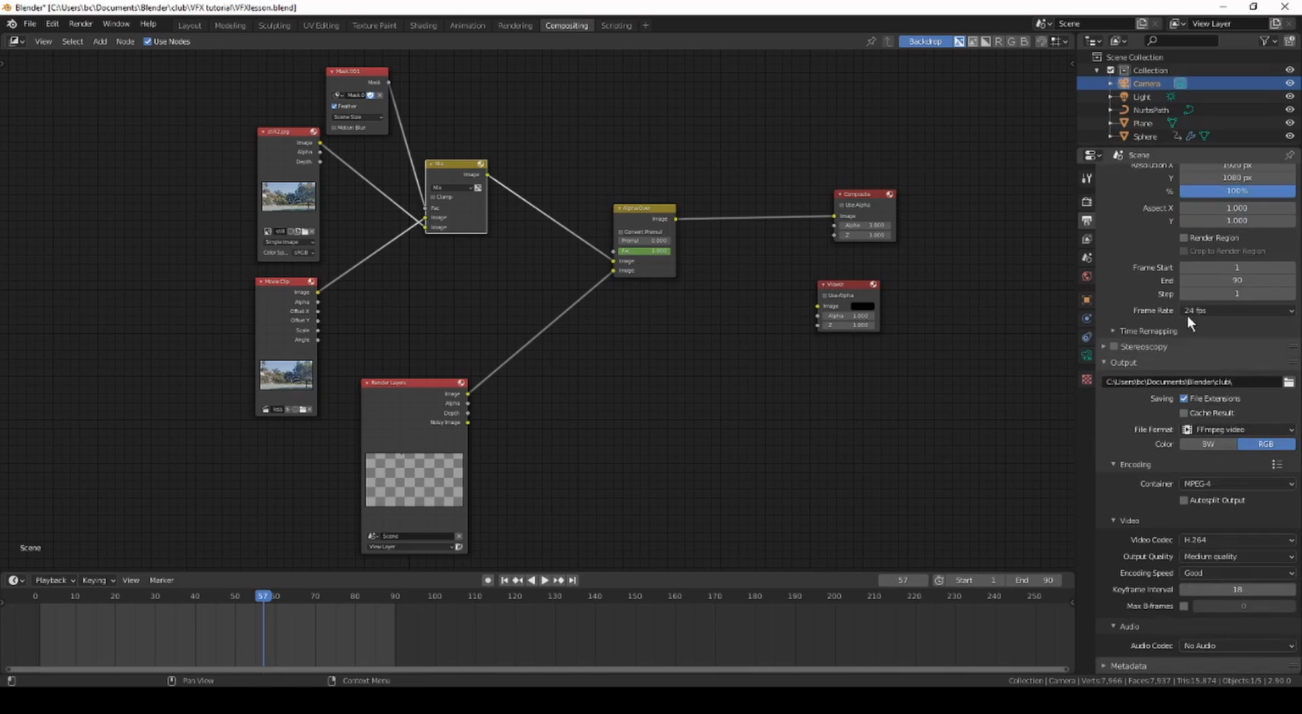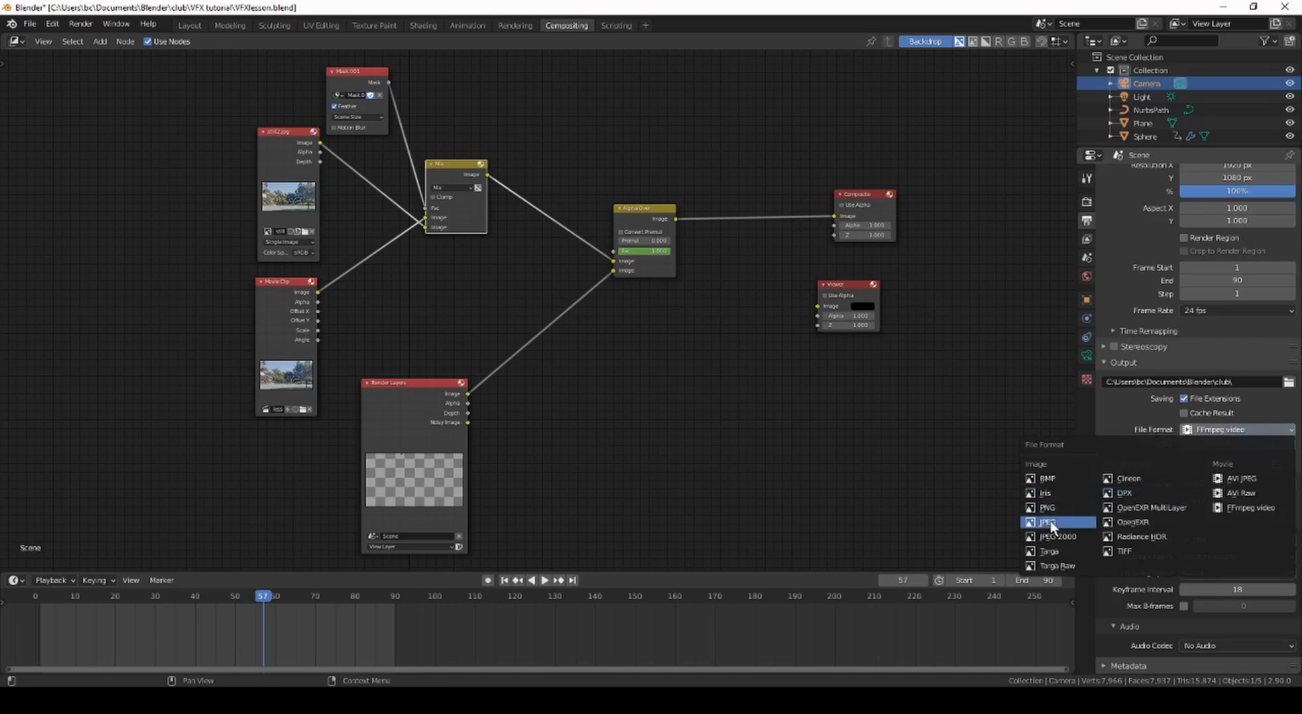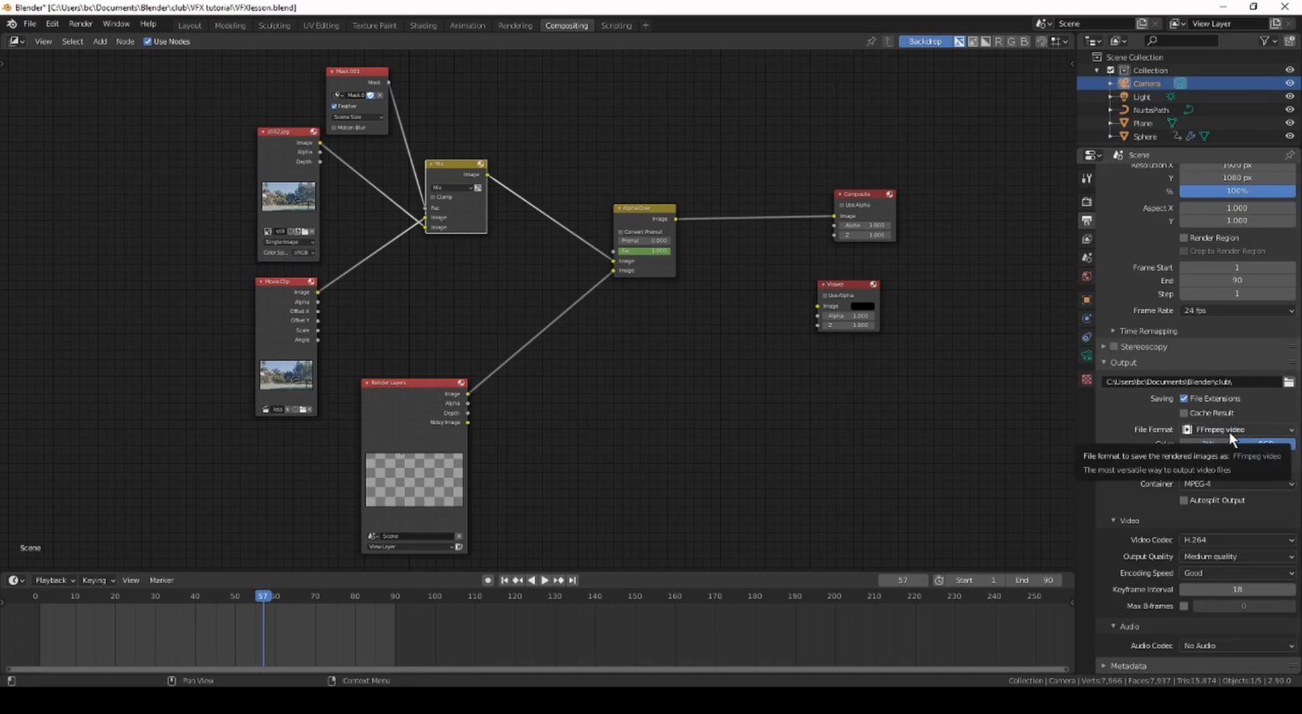The next thing is the file format, which will be set to PNG for you. You want to change it over to FFmpeg video. That's usually just the best for renders like this. Am I recording? Yeah, I am. Then change the encoding container. It'll be Matroska right now. You want to change it over to MPEG-4. That's just the best container, and then everything else is fine.